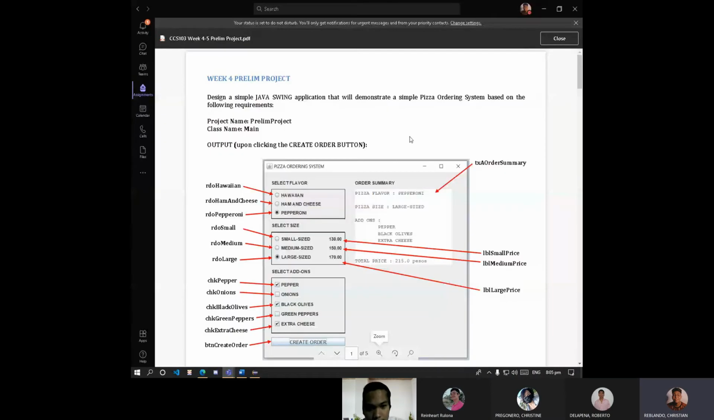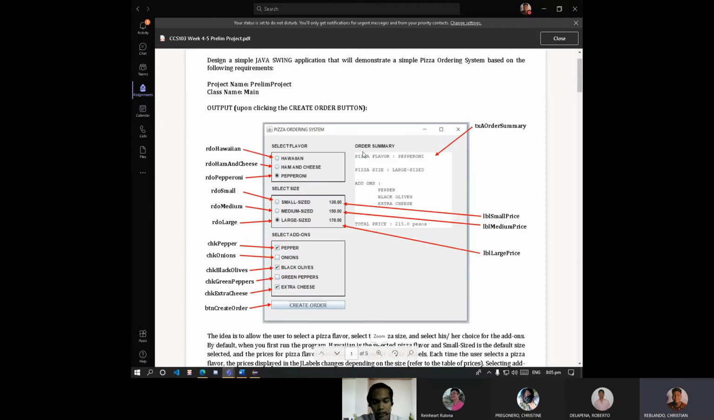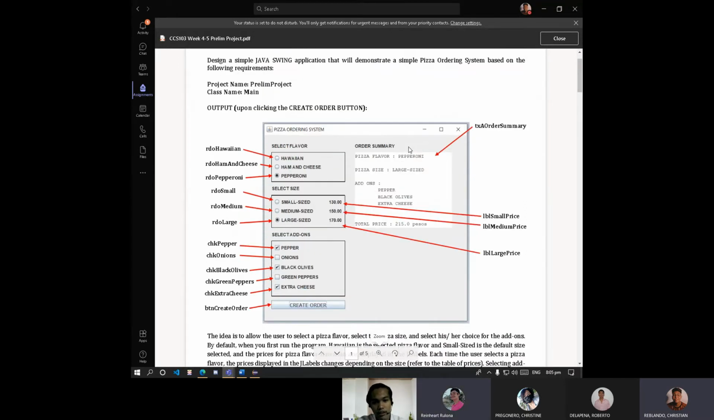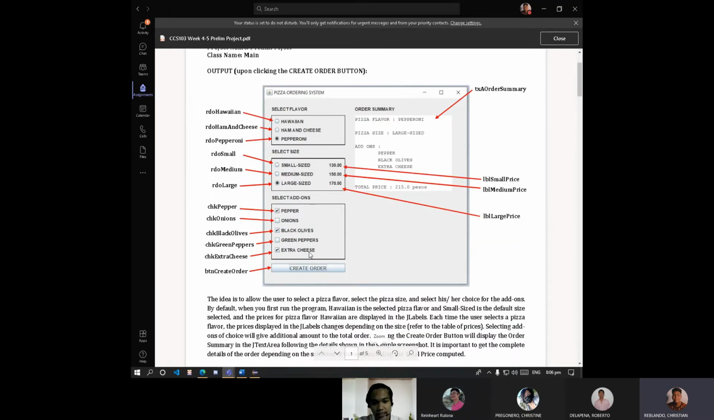First, let's talk about the problem that we're tackling for this exercise. Our system would be the pizza system, and it has three sizes and five add-ons. And of course, we have this text area, which is our receipt for this system. The components we use are radio buttons, checkboxes, and of course, JLabels and a JTextArea.